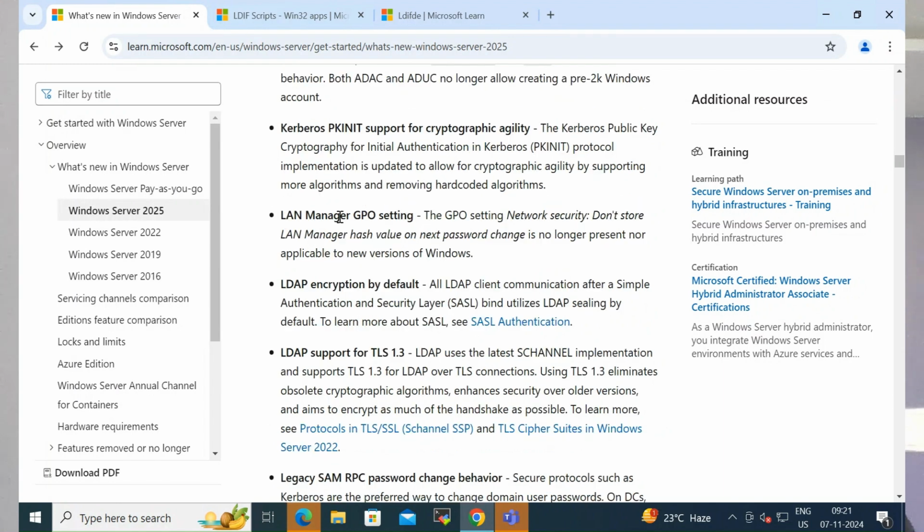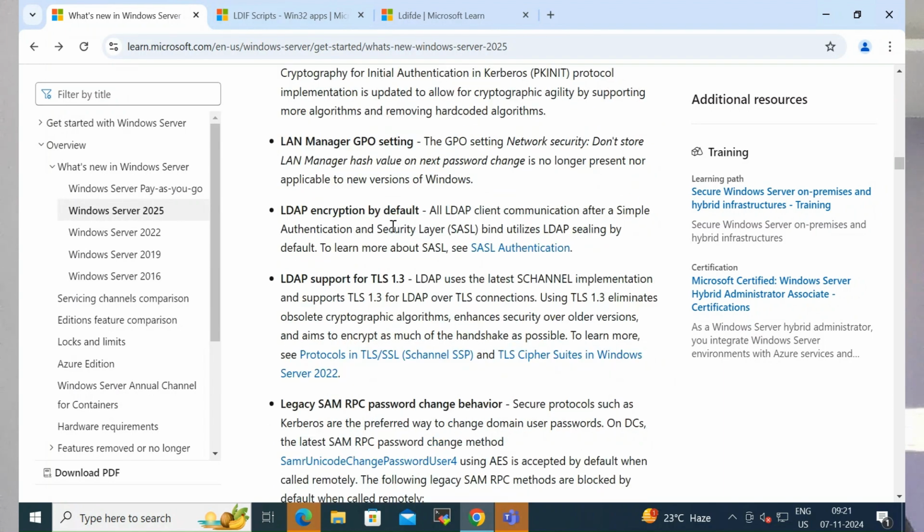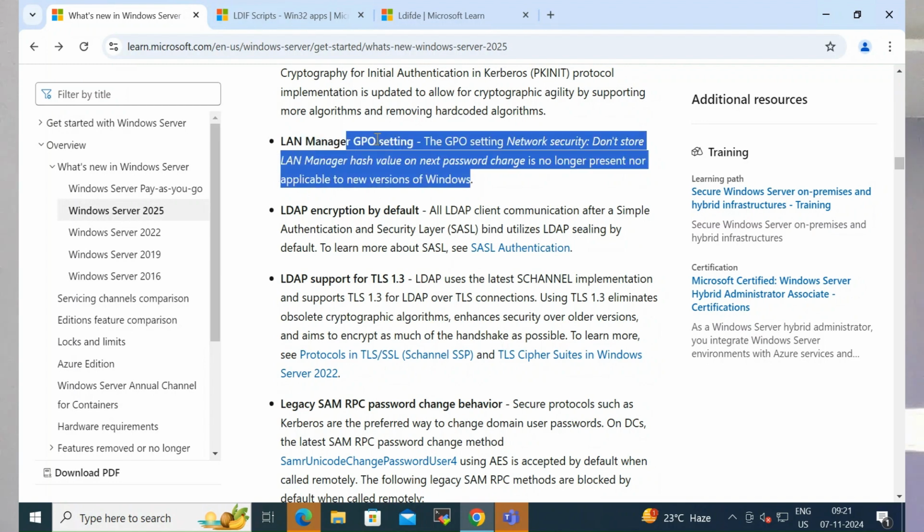And the LAN Manager GPO setting. The GPO setting Network security: Do not store LAN Manager hash value on next password change is no longer present nor applicable in the new version of Windows. Perfect. This is also a good one actually. See, the LAN Manager, you might have seen on any operating system, right? If you go to the properties, in the advanced option, there you will see the LAN Manager, right?